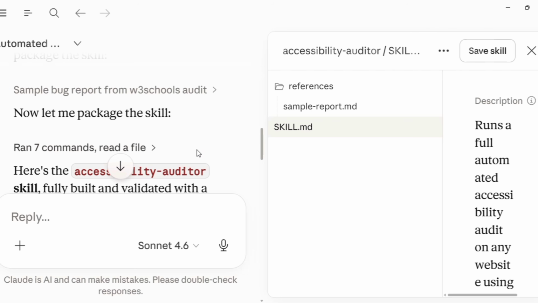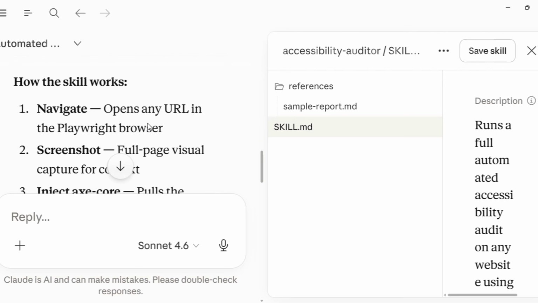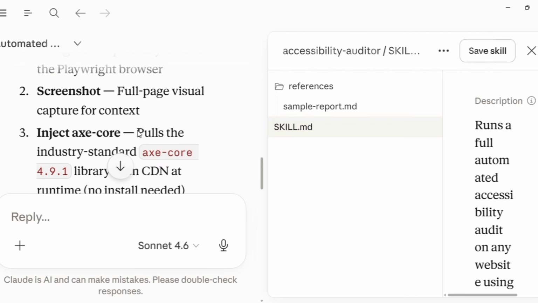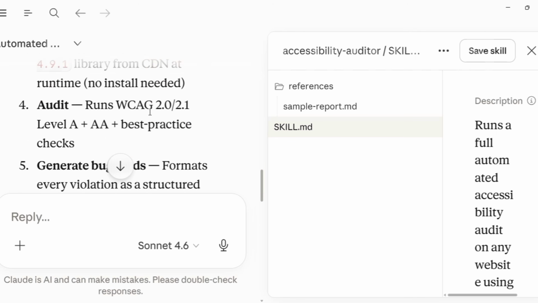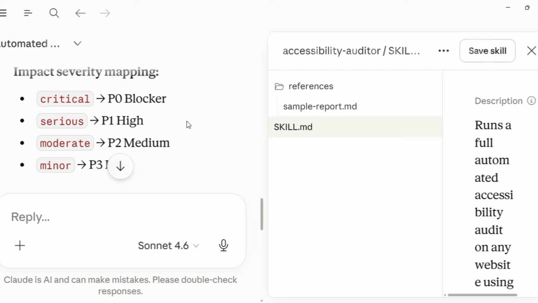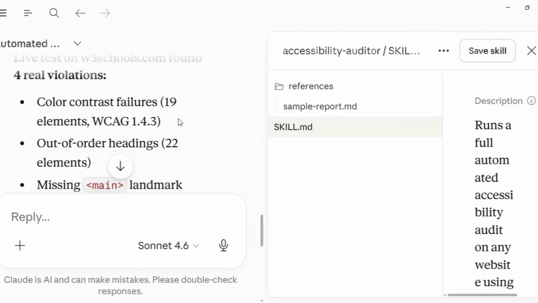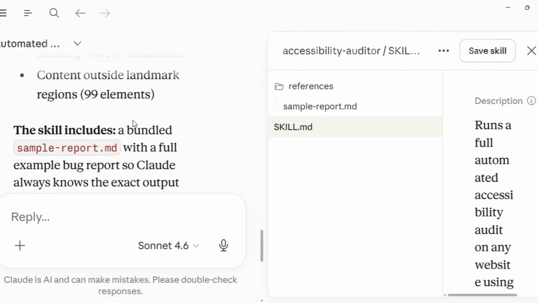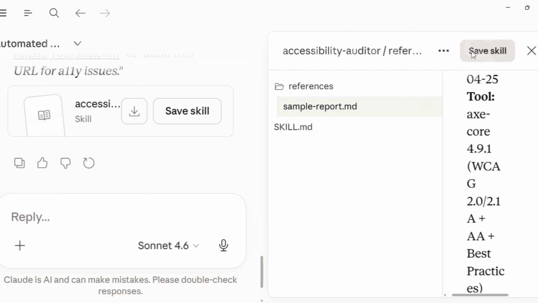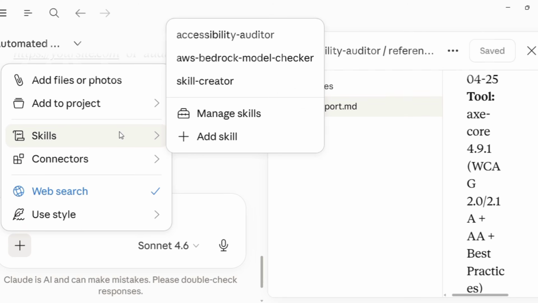So the skill is ready, accessibility auditor, and it performs the following steps. It will first navigate to the browser, then screenshot it, inject the ACK score, audit it, and then generate the bug report. And bug report has these following priorities: critical, serious, moderate, minor. And based on the current demo website as well, it has generated audits. Let's go ahead and save this skill. Once you save this skill, in the plus icon when you select skills, this skill should show up. It is enabled by default.